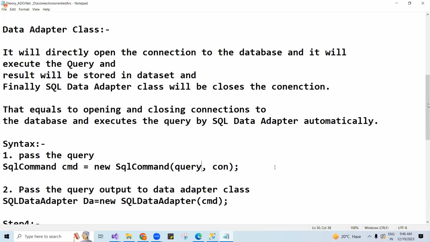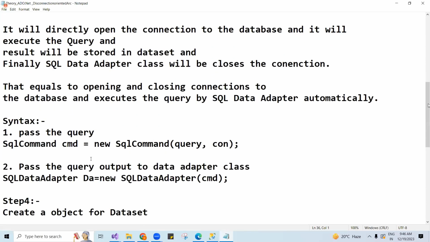Okay. Done. Now create one object to your SQL data adapter class and simply store your SQL command class output. Got it? Clear for everyone? Yes or no? Done. Now I will explain about SQL data adapter a little more.